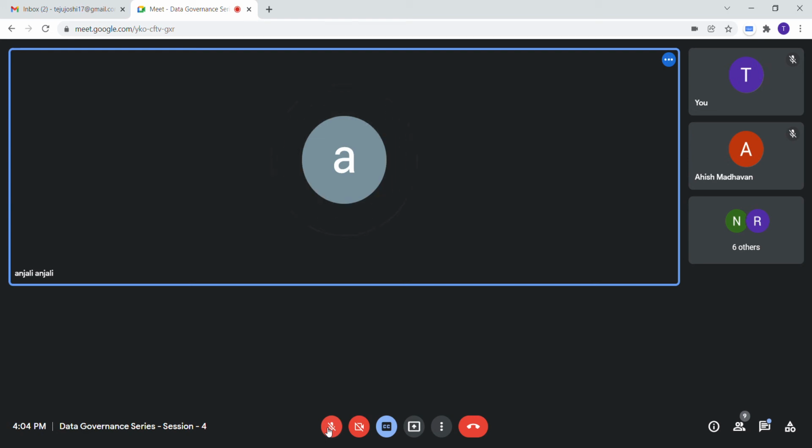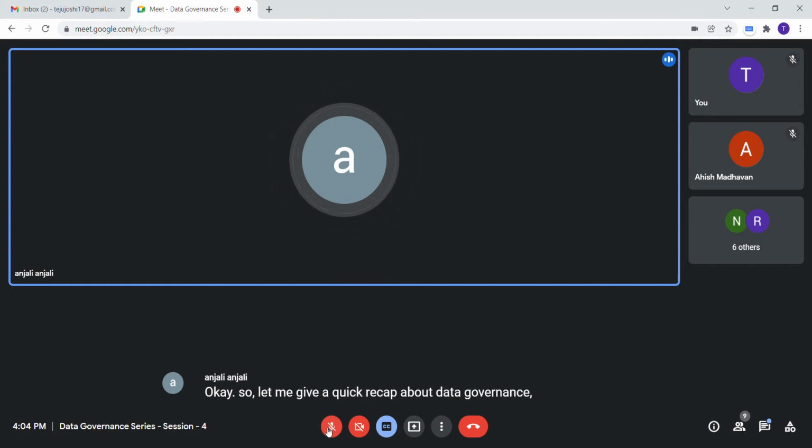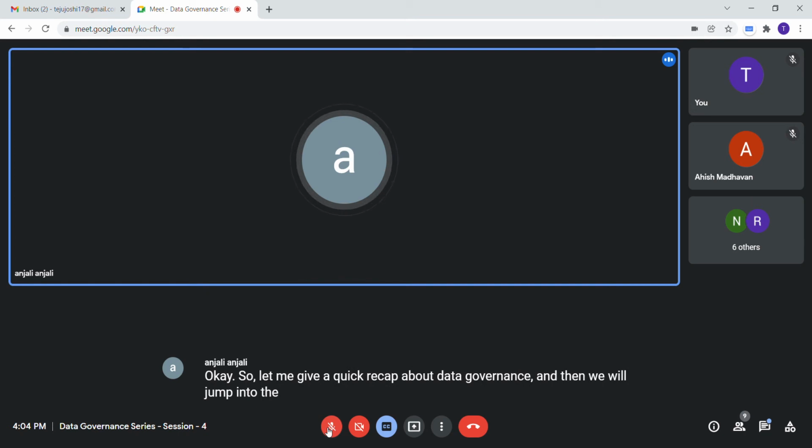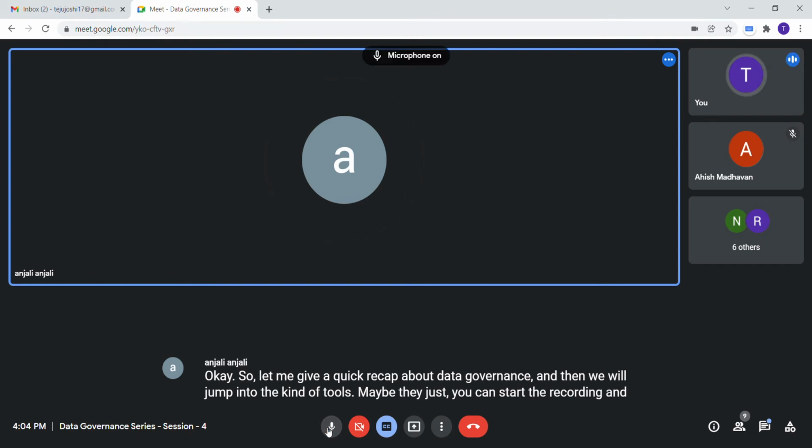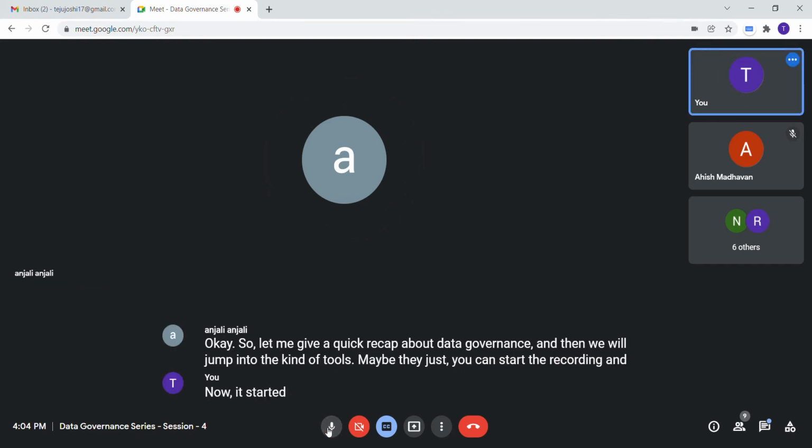Okay, so let me give a quick recap about data governance and then we will jump into the tools. Maybe Tejasri, you can start the recording and yeah.